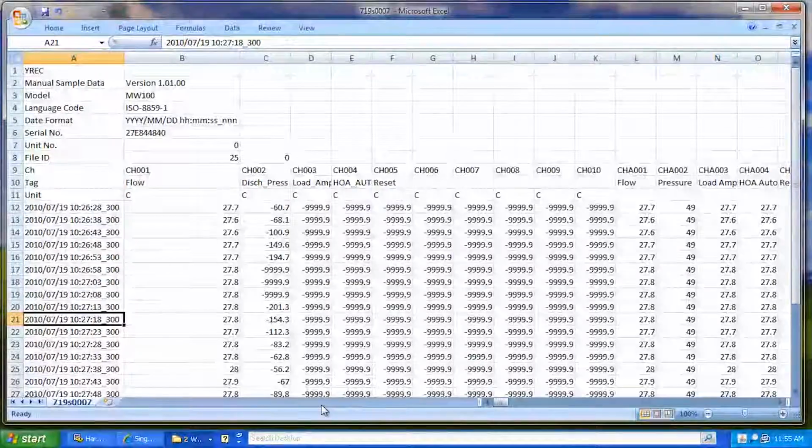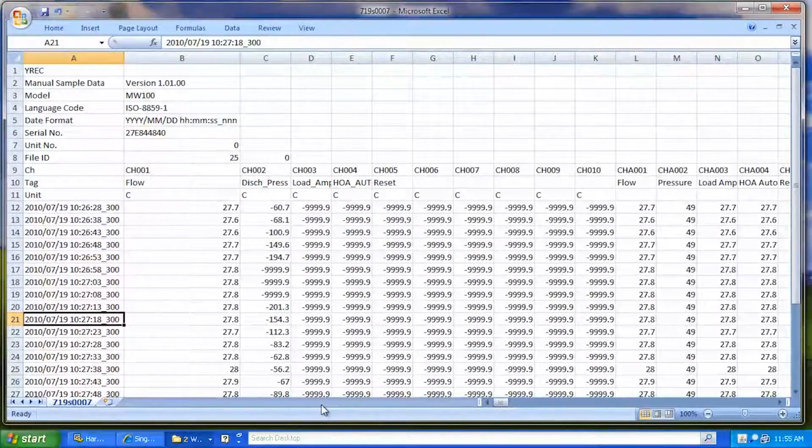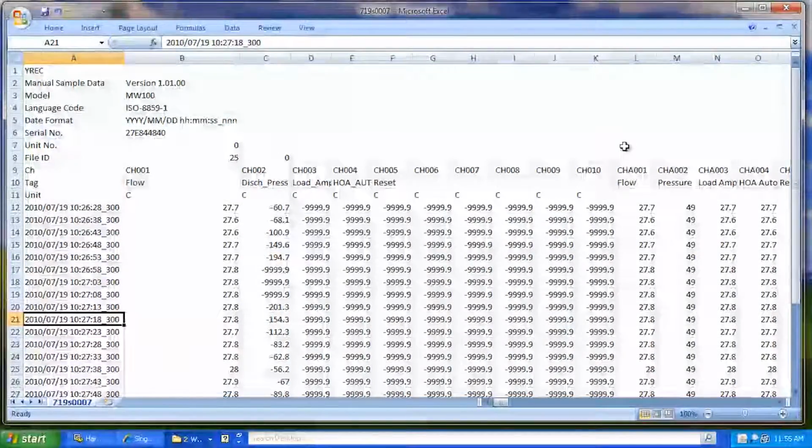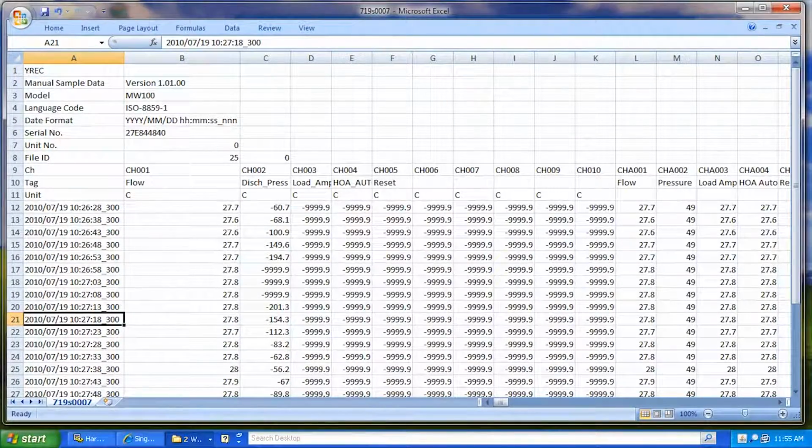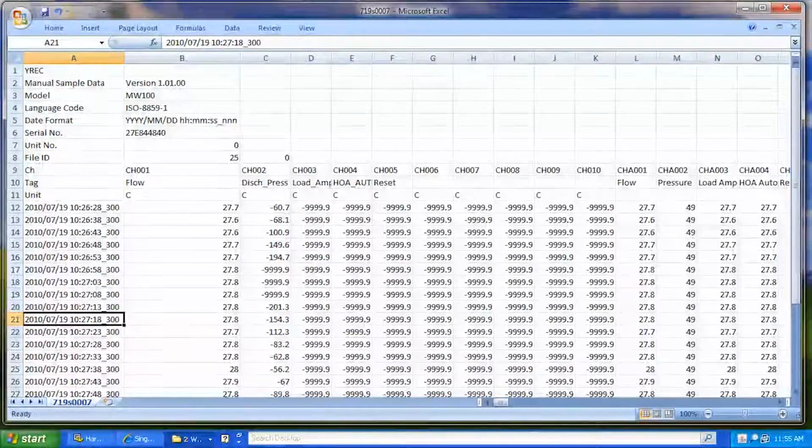I was doing 10 input channels and 300 math channels. I tried it down to about 2 seconds, and I could do a few input channels and a few math channels. So it just depends on what you're trying to do. But anyways, that's creating manual sample files within the MW100 and the DAQStation.